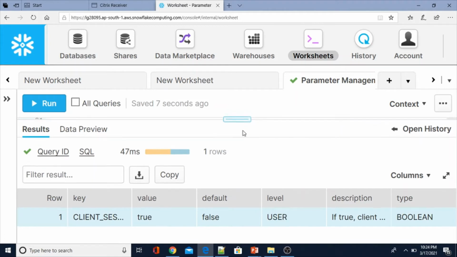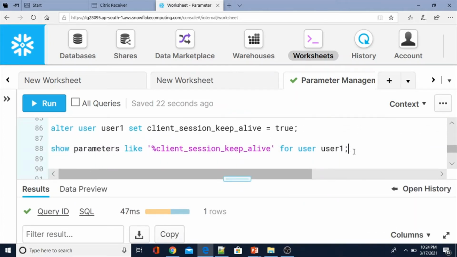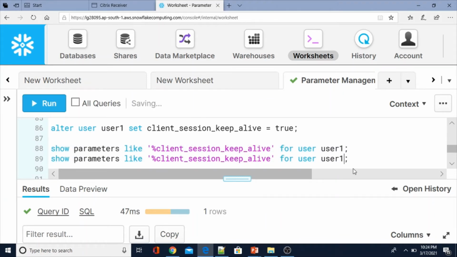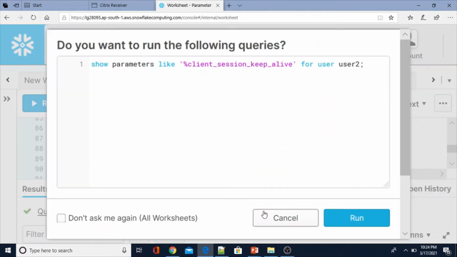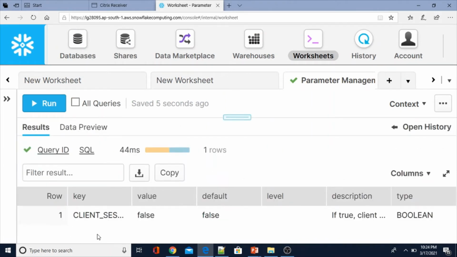Now I am going to see another user and what the value is for that one. Similarly, the same parameter. We have one more user, user2, in this account. Now let me show you the value for that user. Here, we didn't set it, so this is the default for this user. If you set it, then that parameter would be at user level. But here the default value is false.